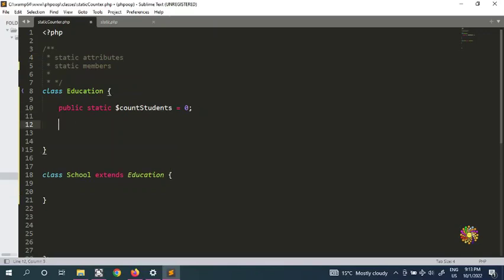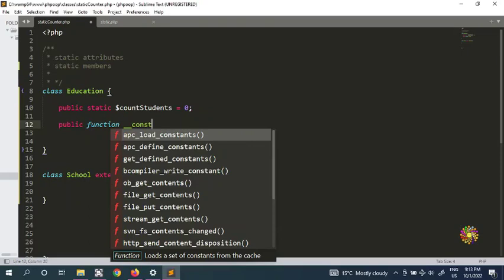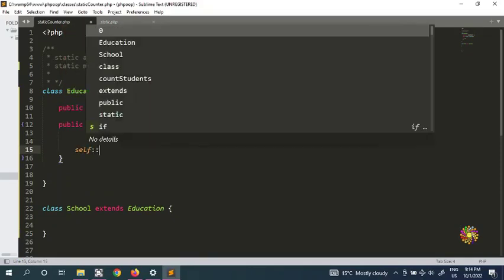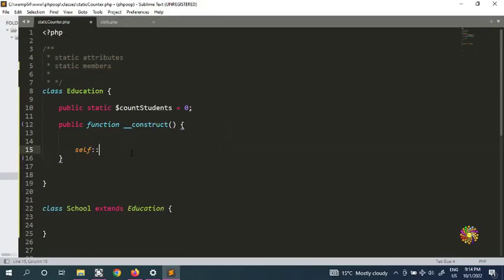Say for example we put a public function construct. We have a public static, and we're going to use self, exactly like in our functions. If you look inside the functions, we put a class variable, the attribute, with self, followed by the name of our property, which is a class property. That's exactly what we're going to do. We put self, followed by the scope resolution operator, and count students.